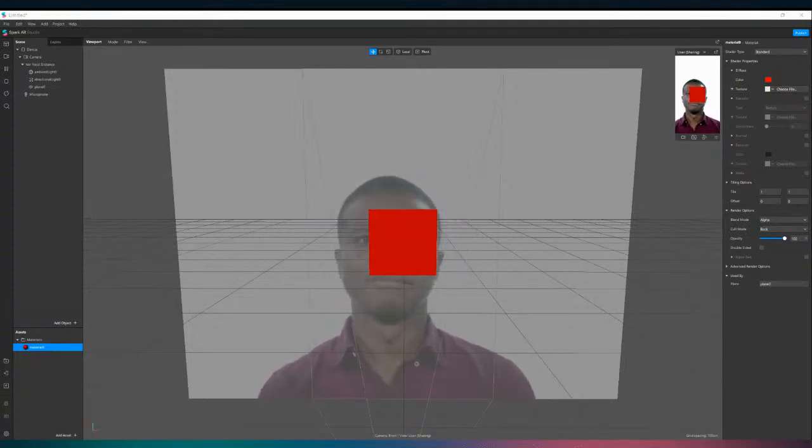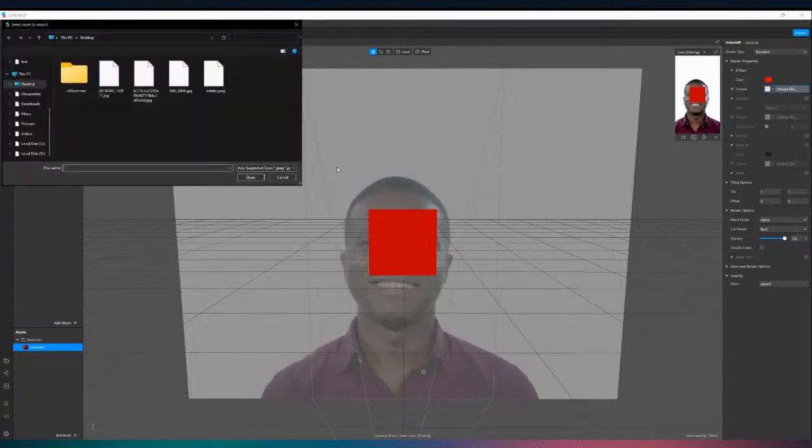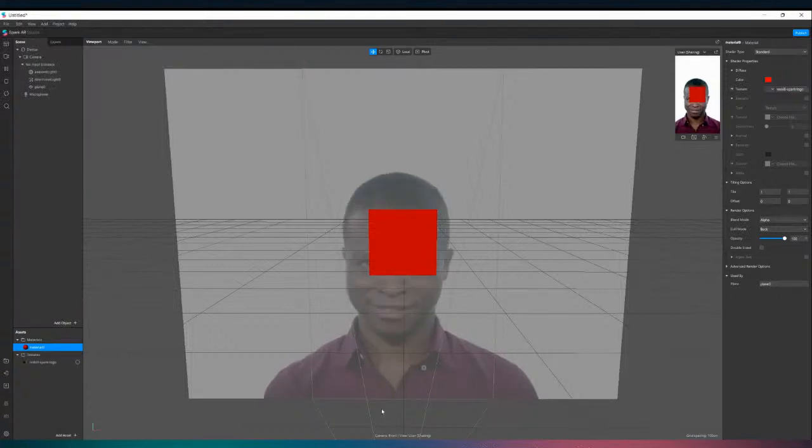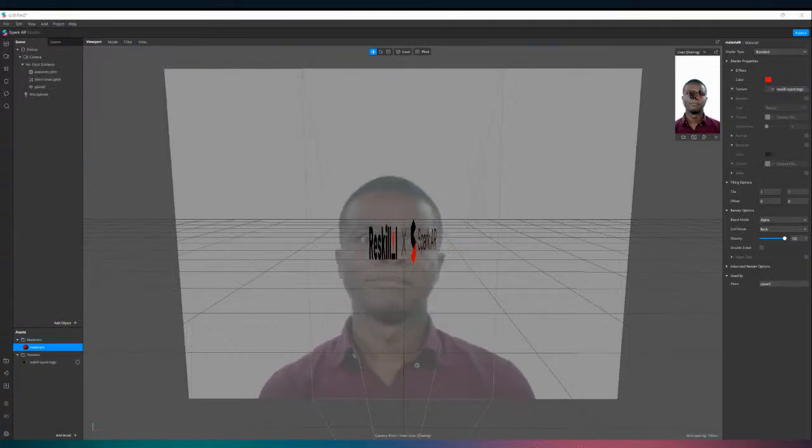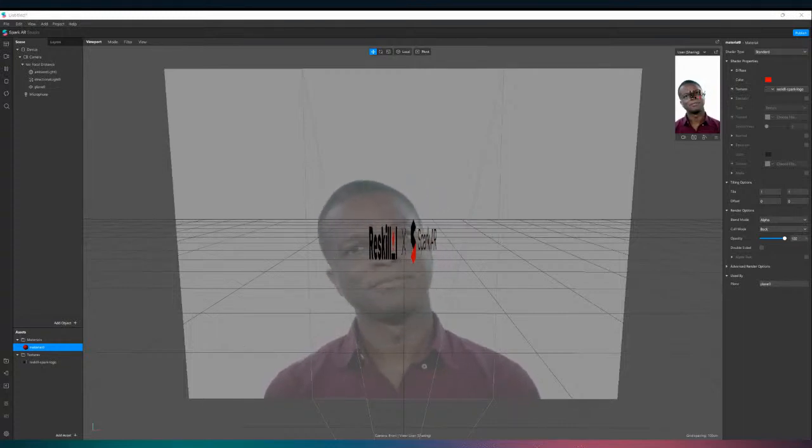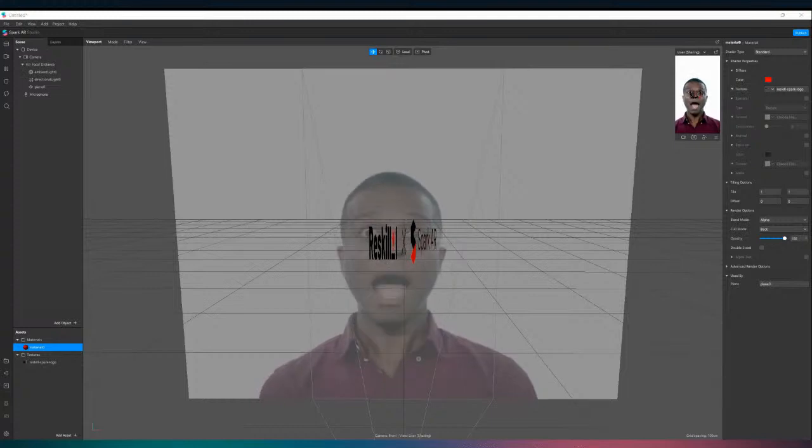So I will choose a file, and I will click choose file. I will go to desktop, and this is how a logo will be added. Okay, so the new logo is added, but now we can see the logo is not very optimized.